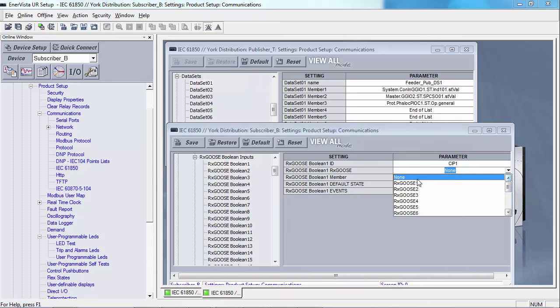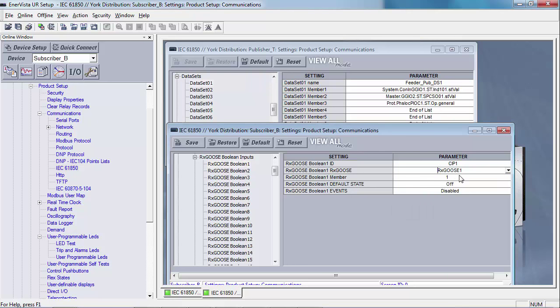I have to indicate in the pull down here which goose message is coming from. We're going at number 1. The location of that contact input is in number 1 of that particular goose message. I'll go to the second one. This is going to be my virtual input. Once again, it's in the first goose that we're discussing, but it's in the second location of the data set.